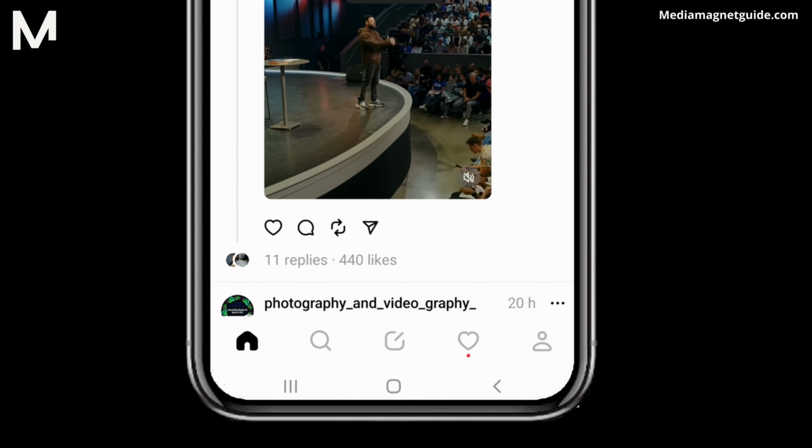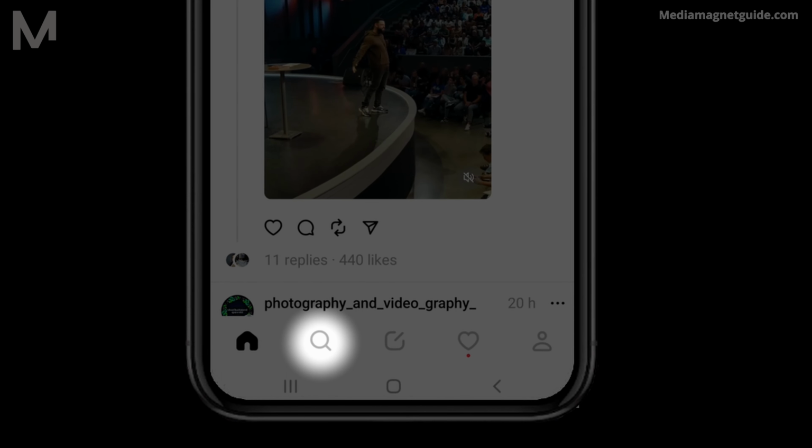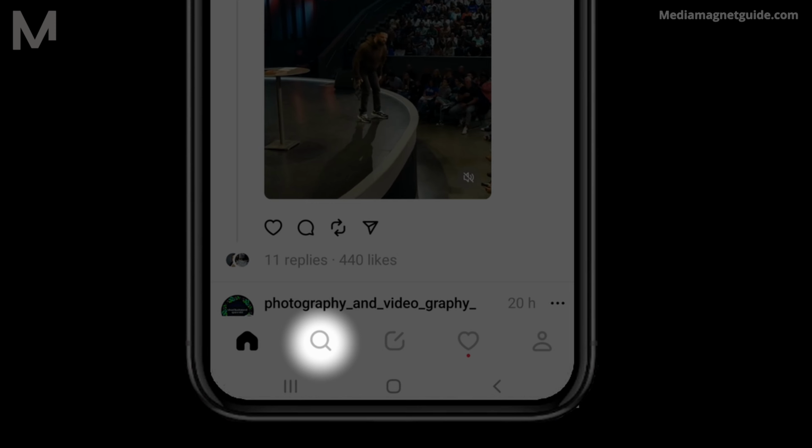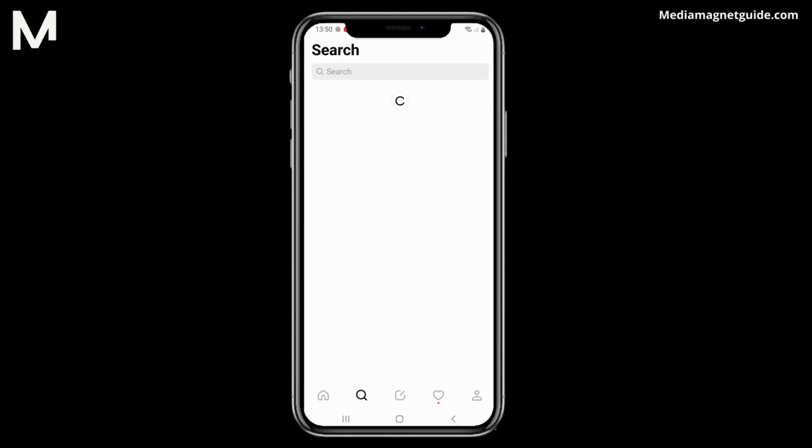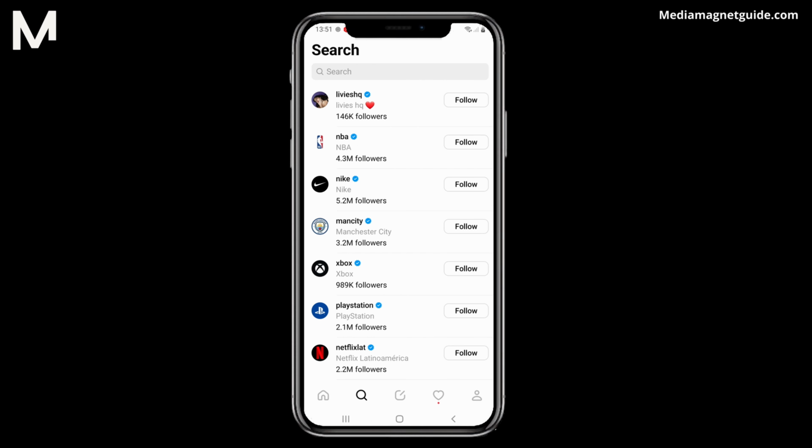Located at the bottom left, the search button allows you to explore popular accounts. Tap the Follow button next to any account that piques your interest. Alternatively, you can employ the search bar to locate a specific individual, whether it's a celebrity, brand, musician, athlete, and so on.